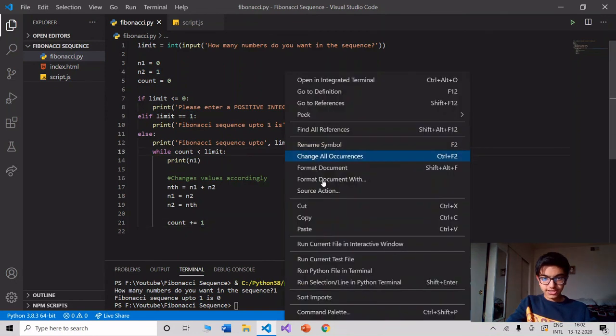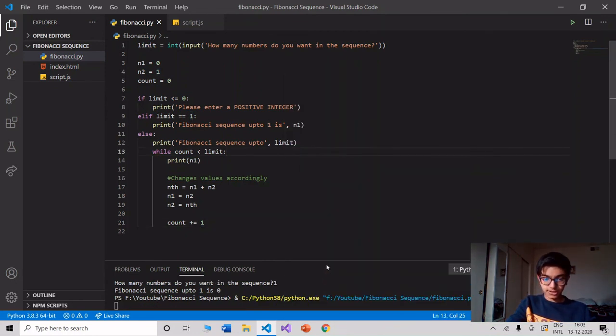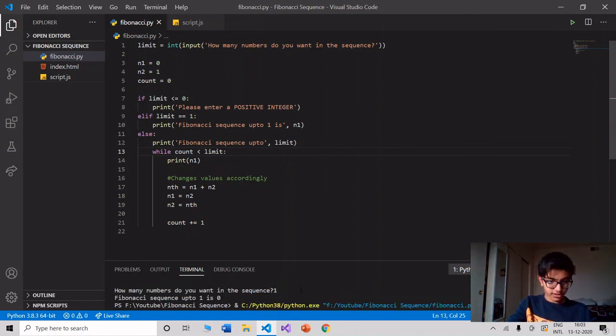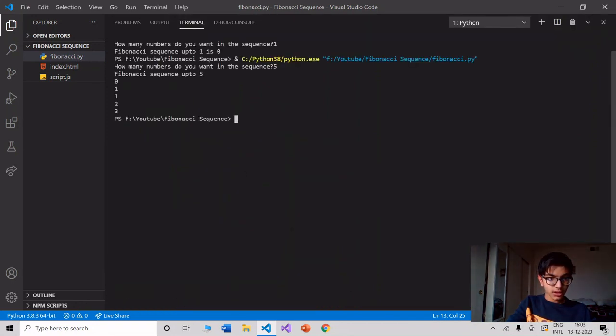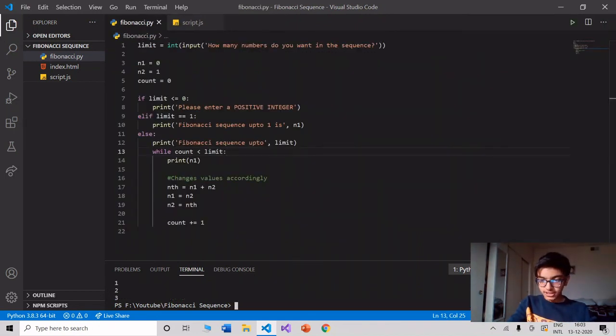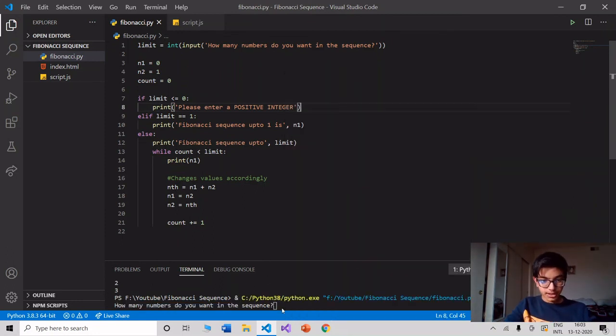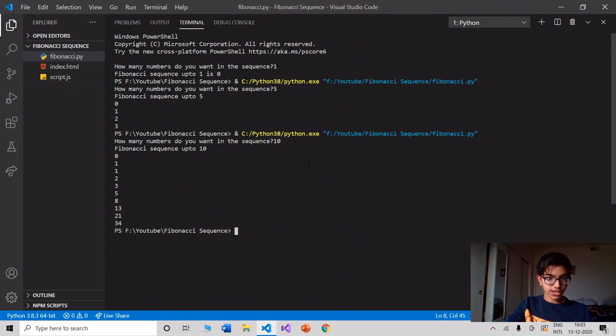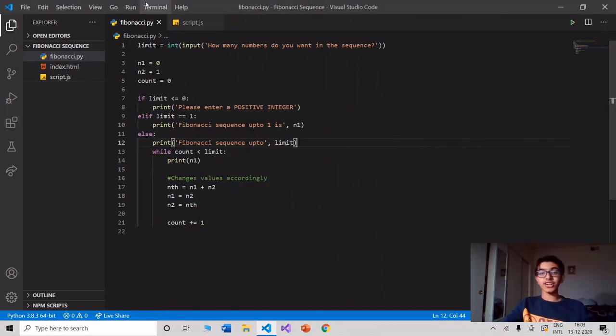Let's see. Now let's run this, alright? Run Python file in terminal. How many numbers do you want in the sequence? I want, let's say, 5. 0, 1, 1, 2, 3. Perfect. Let's go again. I think control click. Oh right, an exe file won't run through that, so I guess we have to do that again. How many numbers? 10. Let's see how that works. 0, 1, 1, 2, 3, 5, 8, and so on up to 10 numbers. It works perfectly in both languages, and you've done it without a bug.